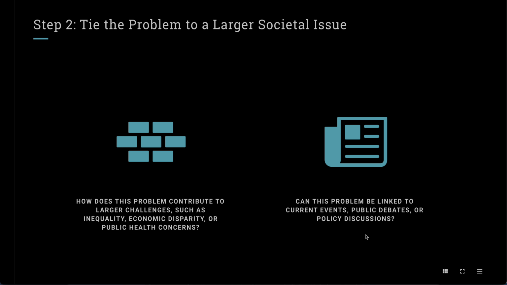And then can you link this problem to something that's going on in the world today? So am I looking at policy, current events, public debates? And so, like, again, the AI example is being very publicly debated right now. And so I can tie it to current events. And I can say that I want to research this because I want to know about it. And I want us to make informed decisions at the end of the day.